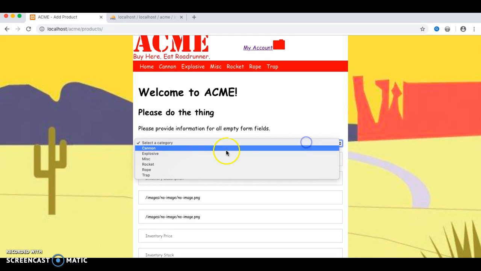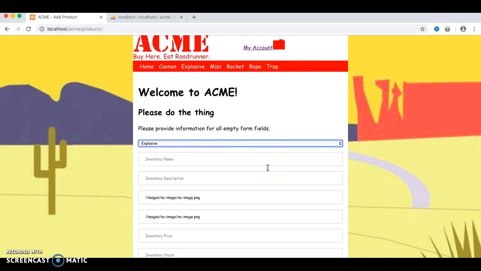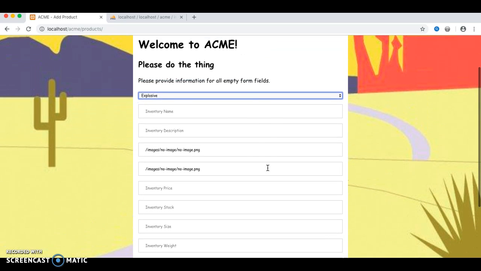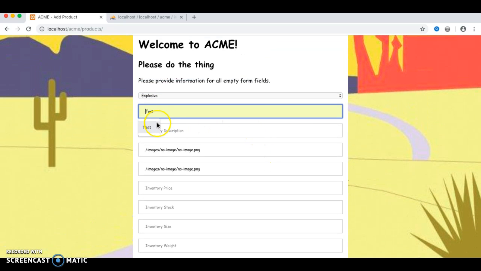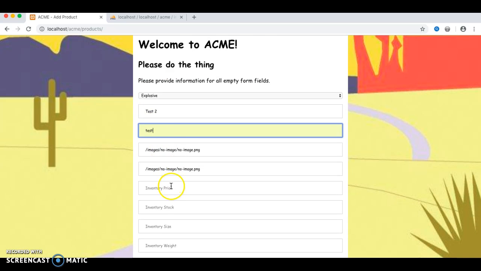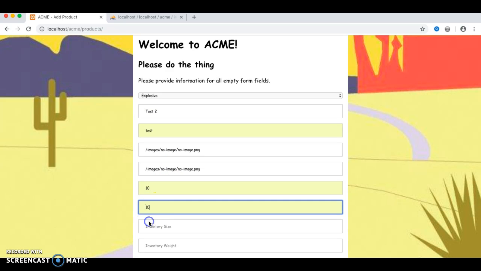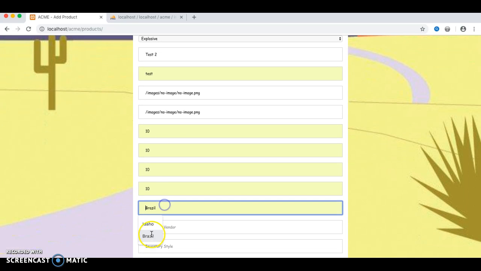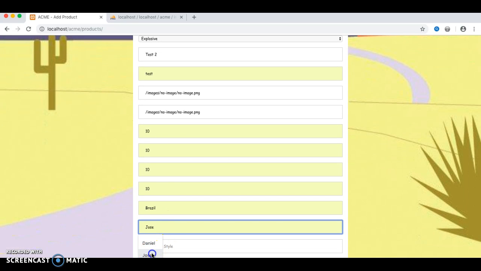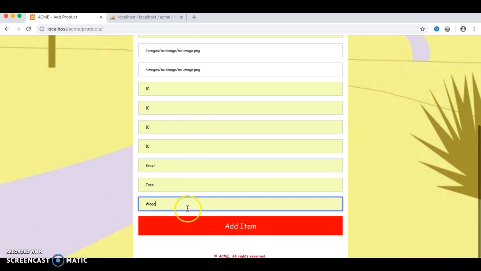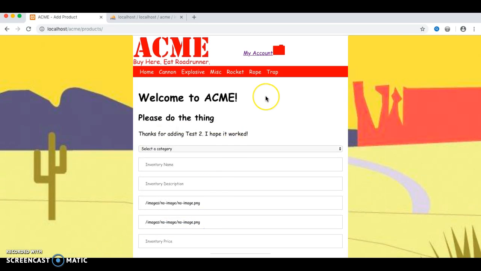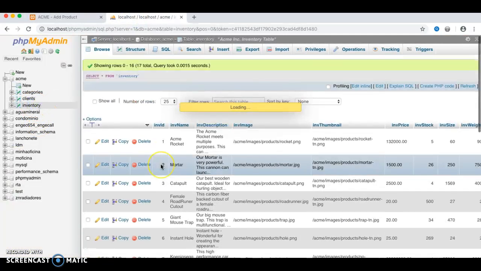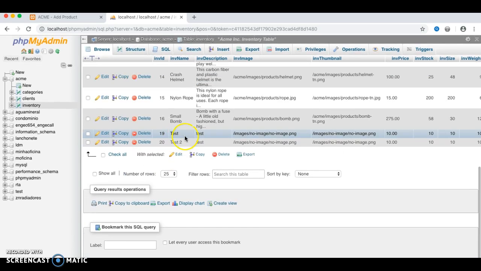and now let's select a category and then add. I'll go here, my database. As you can see, got test 2.